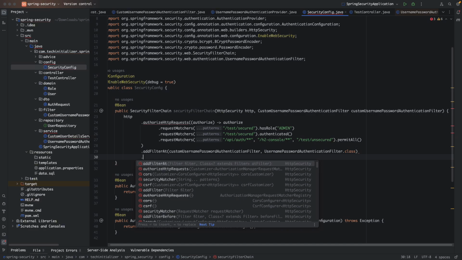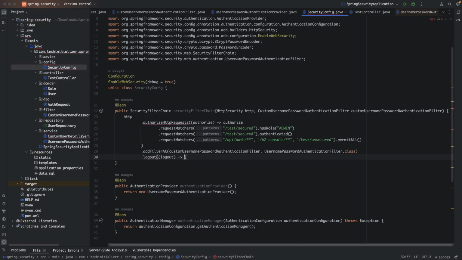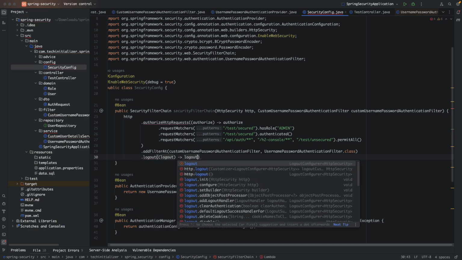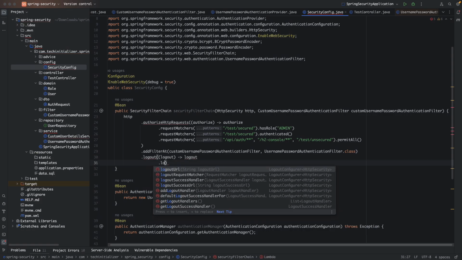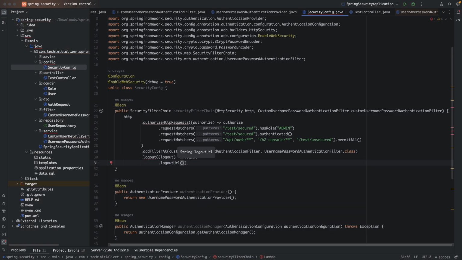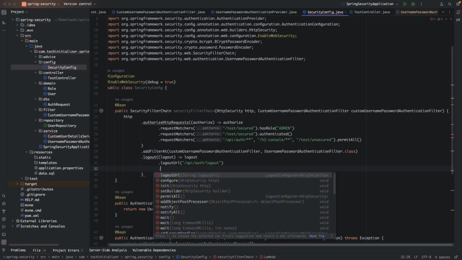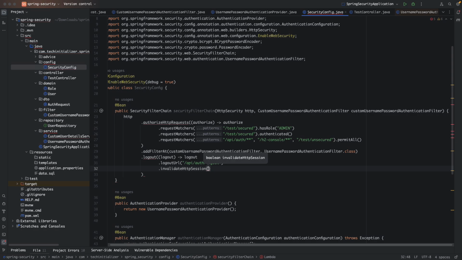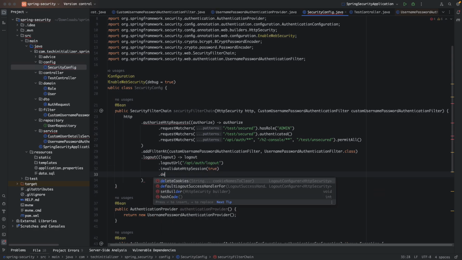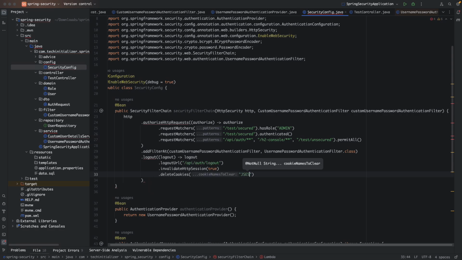Now we will configure the logout endpoint. For the logout, we need to do some logout configurations. We need to define the logout URL, which in our case will be /api/auth/logout, and we can also define to invalidate the HTTP session that is created, and we can delete all the cookies as well, if created, with the name JSESSIONID.